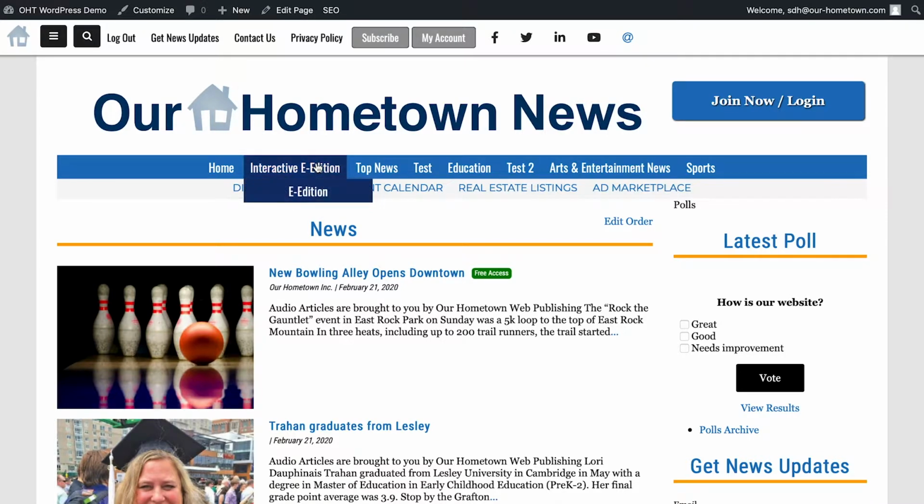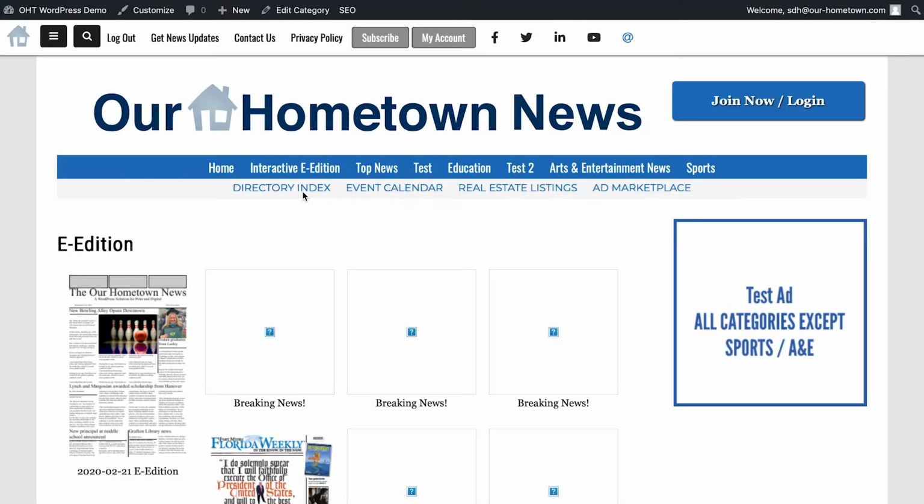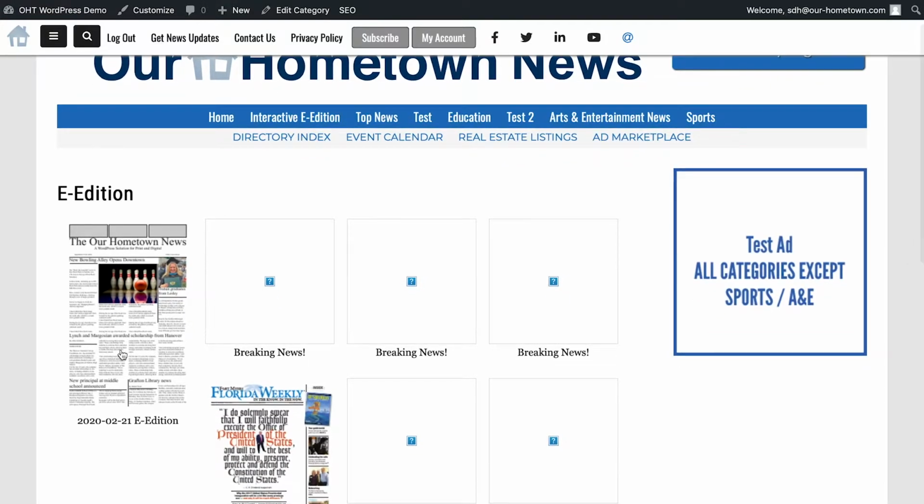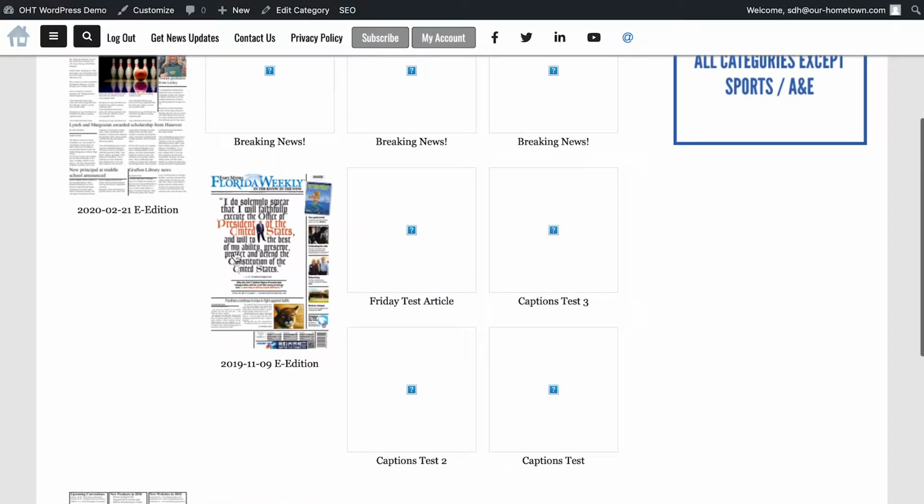First we're going to go over to the e-edition. This is ours, though your website may look a little different, but our website just has it in a tab up top. Click on e-edition. And after it's loaded, we're going to use the Florida Weekly one from the November 9th, 2019 edition. Go ahead and click on that.